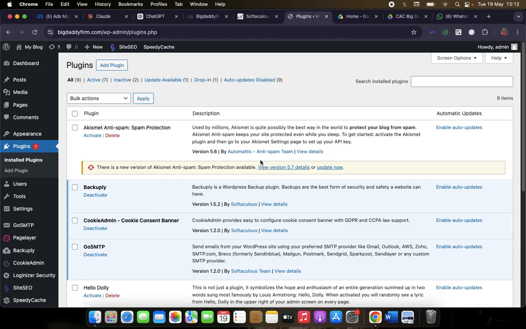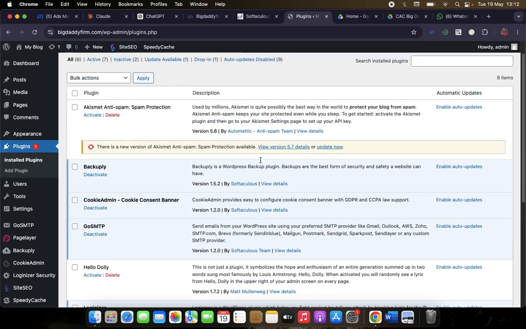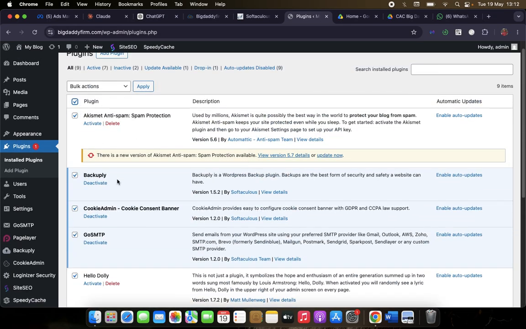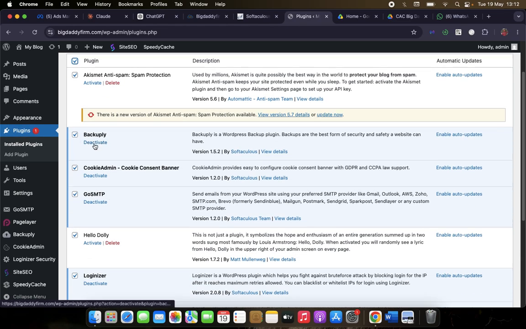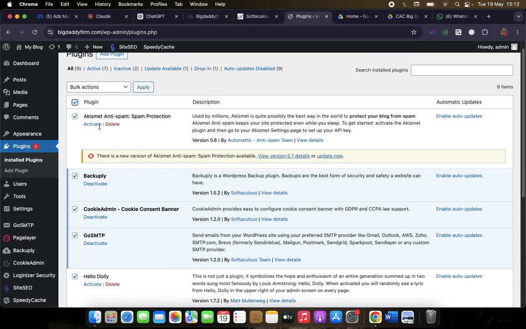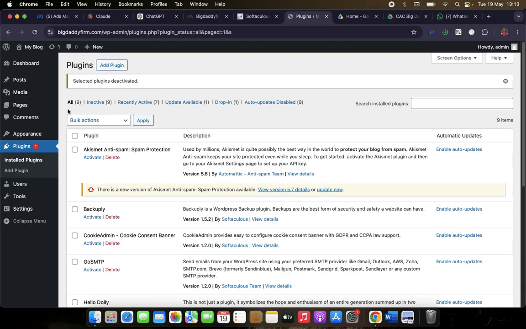Now it comes with some default plugins which I like to uninstall anyway. So I'll select all. Some are already activated. The ones that are activated, you'll see the activate here, and then the ones that are not yet activated, like this one, you'll see activate. So now I want to deactivate all first. Once you deactivate, then I'll delete all.